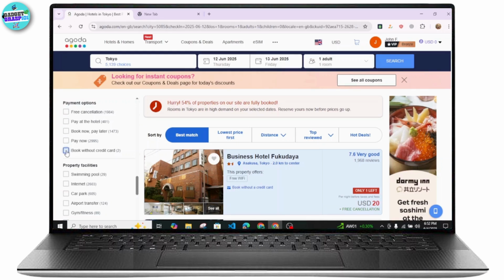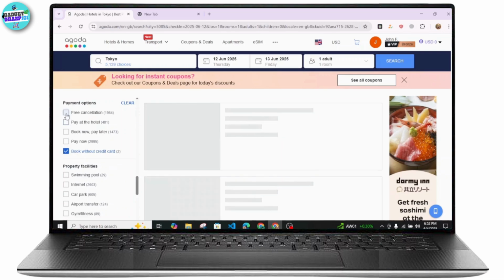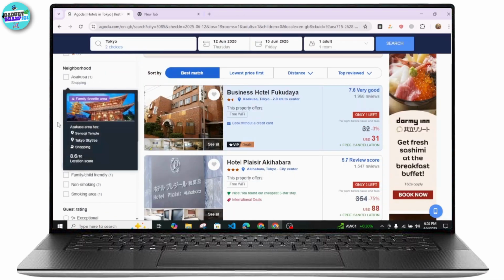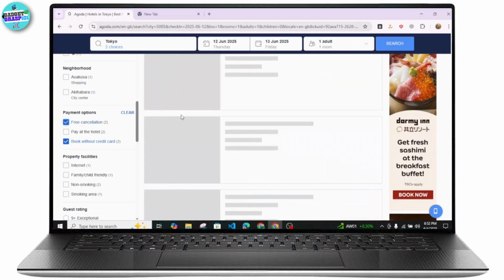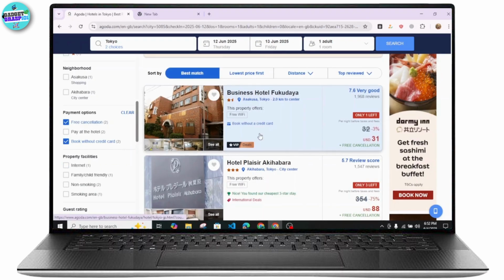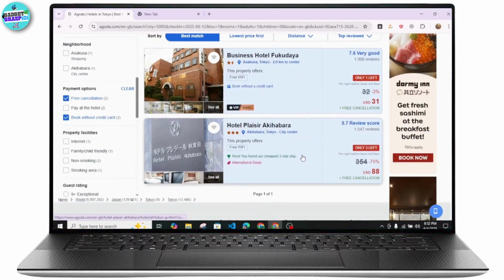and as you can see, what you need to do is just filter out this book without credit card option over here, and you can also choose between the free cancellation option as well. So you can just tap on this free cancellation button as well, so that you can easily filter out the hassle-free process, so that you can cancel anytime without having to pay a fee.